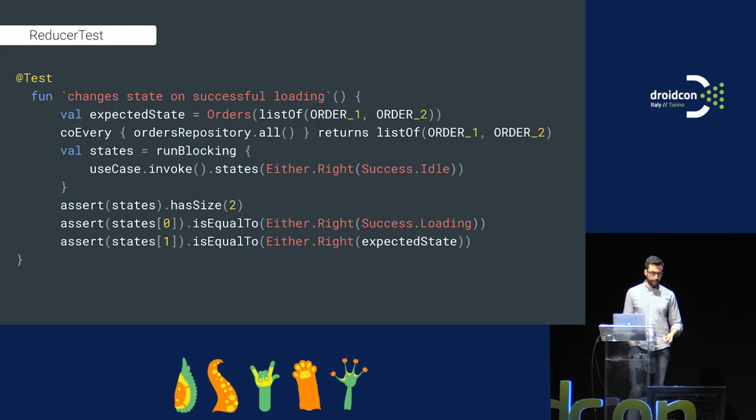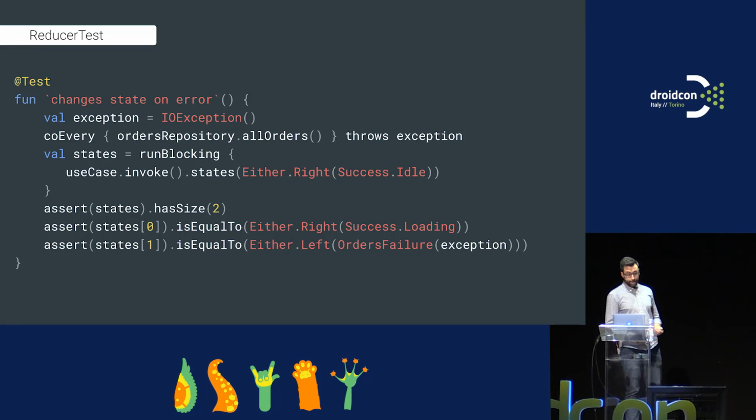I'm sure we could clean this up a little bit for this either right and left to not be in all the tests, but that was the main idea for now. And same with the error case. We have an exception. We can assert that we throw it, and that's how we could go about it.